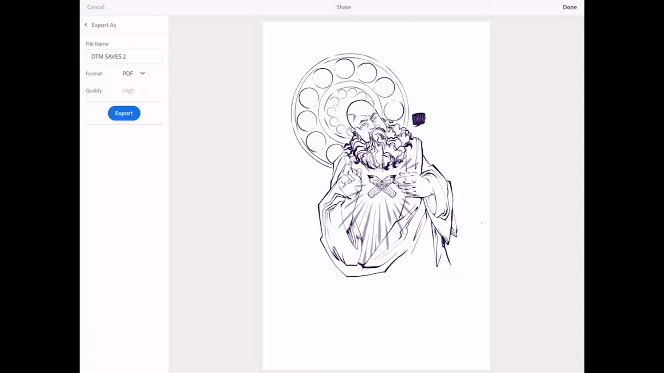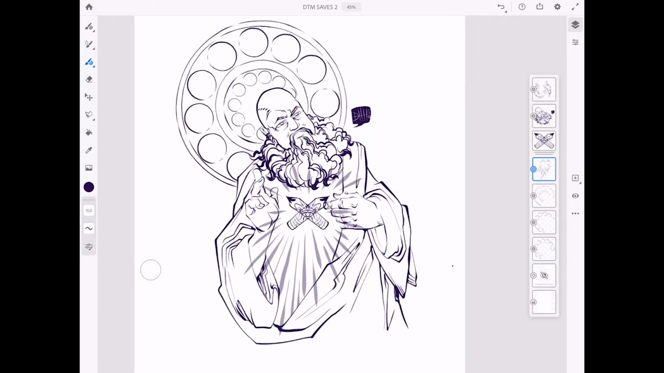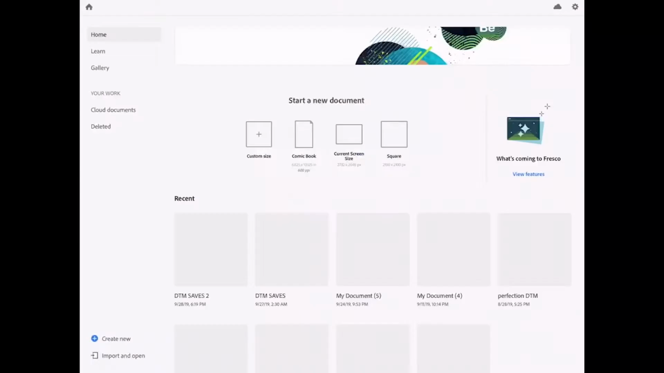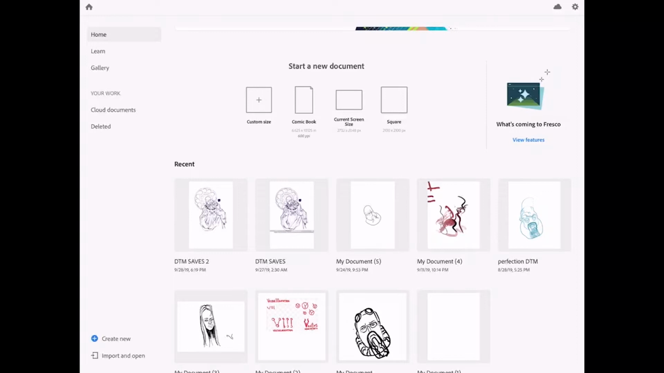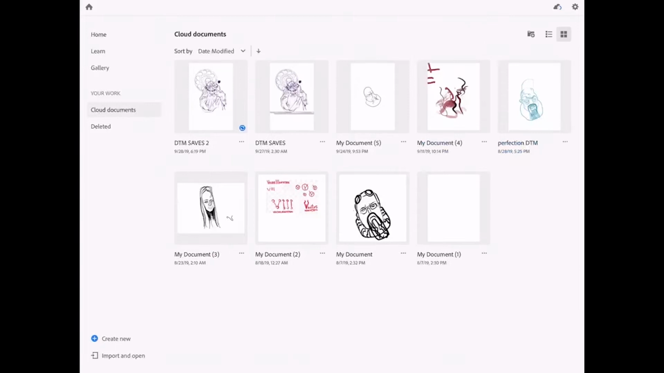So let's get back to Fresco. I'm done here. I go back to the image, and there it is. Little by little, I'm going to color it in, and it's saving. So this is the first drawing here, but the original Fresco one came from a different iPad. So here I am playing with some other things that I did not keep. And then here are my other iCloud documents.